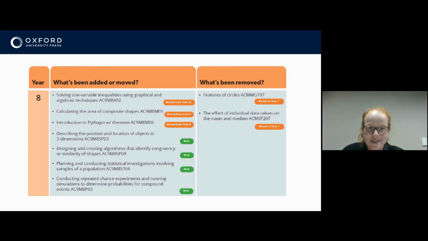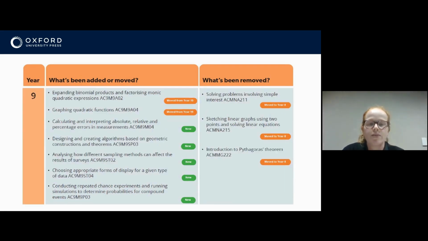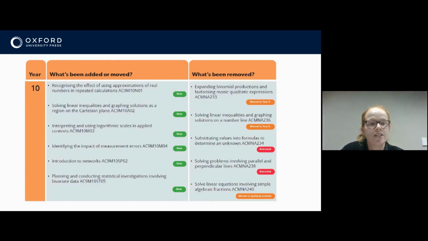We have Pythagoras' theorem appearing now in year 8 for the first time, as opposed to year 9. We also have one variable linear inequalities with graphical and algebraic techniques now appearing in year 8. And you might notice if I continue flicking through that we see statistical investigations, repeated chance experiments and simulations also appearing. In year 10, we have an introduction to networks, a greater focus on linear inequalities and graphing solutions as a region on the Cartesian plane. And there's also logarithmic scales in applied context added as well.